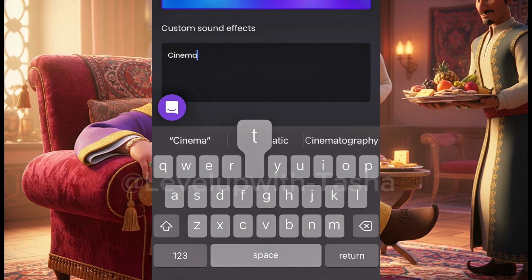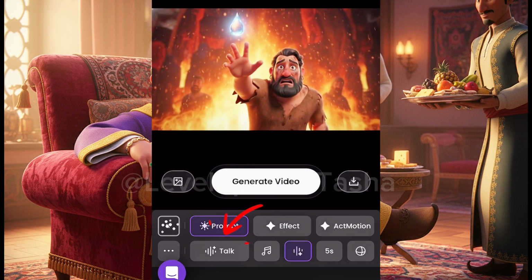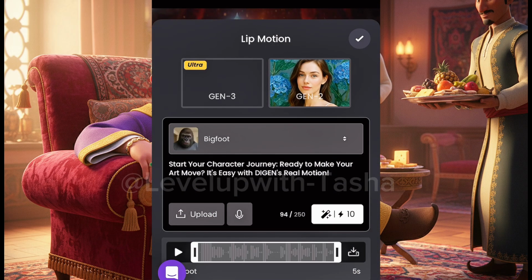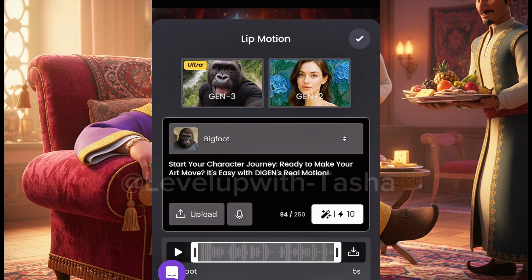Okay, if you want your character to kind of say something, or there is a dialogue, or your script is in a dialogue form, you're going to click on this talk. Once you click on the talk, you can write whatever you want your character to say here. All right, and then you click on this pen icon. They will charge you 10 credits.